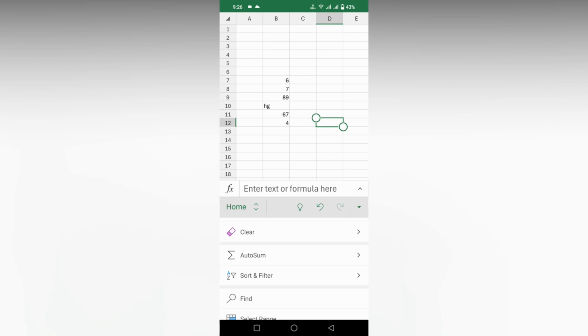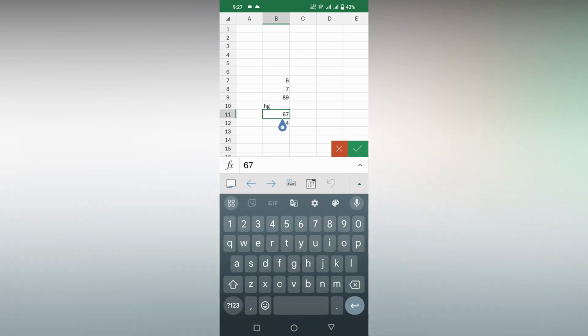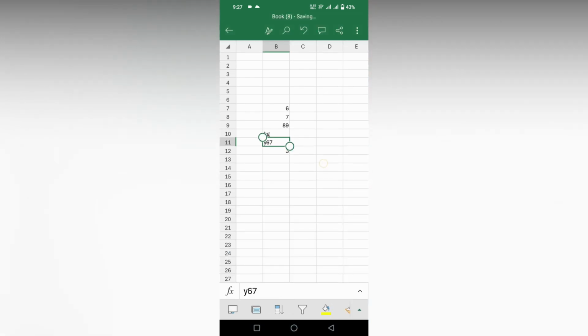You can see it showing 4 because I typed some text here. For example, a number with text is also considered a non-number value. You can see it shows 3.